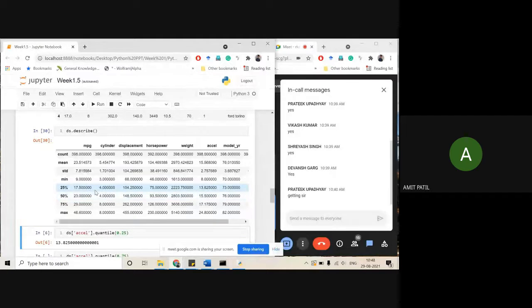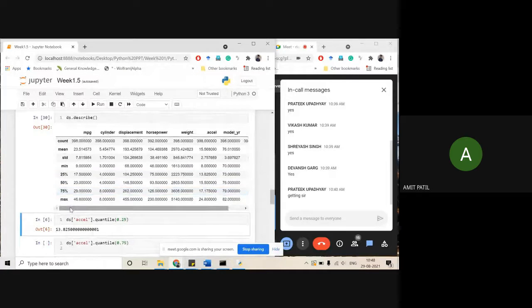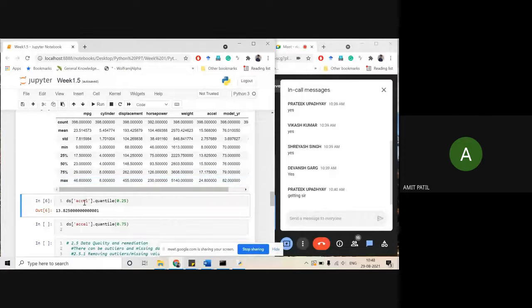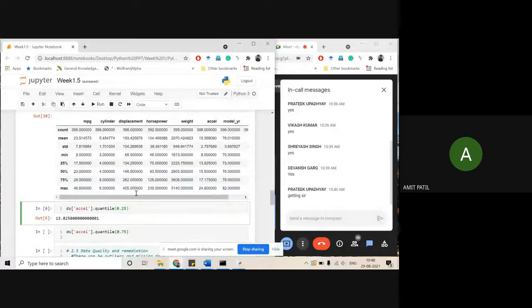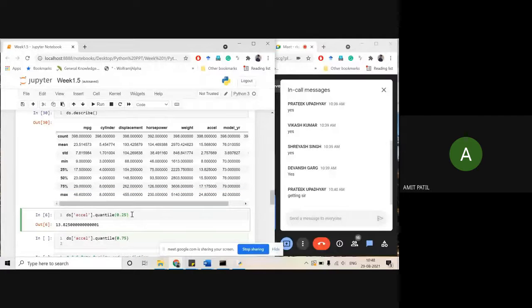I guess sir has explained the quartiles in box plot charts and all, so no need to discuss them here. Okay, so we'll move on to the quartiles. It is called quartiles, but the code here is quantile, right? So you need to keep that in mind. Now, let's say we want to compute the quartile of the Acceleration variable or whatever.